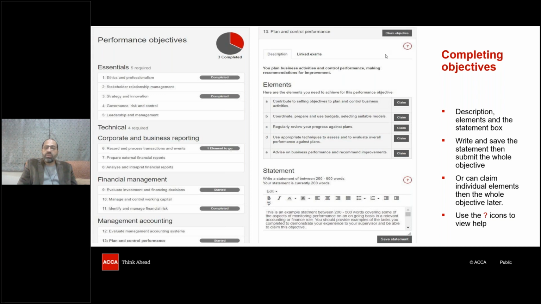When you click the Claim Objective button, the supervisor automatically receives an email with the complete details of this particular objective and the statement, and can access all the elements that you have claimed. The supervisor will then get an option to sign it off, or ask you for consultation, and may ask you to go back and work further on any of these elements if your practical experience supervisor so desires.